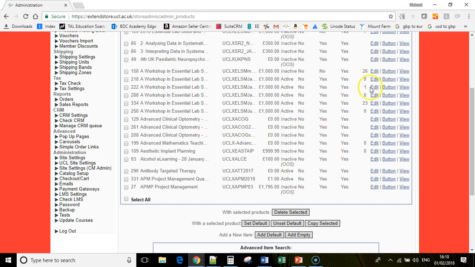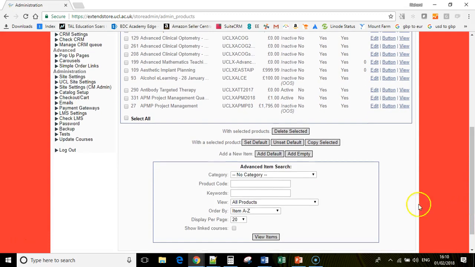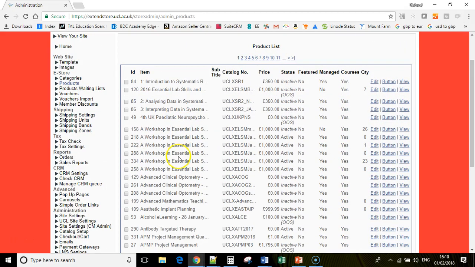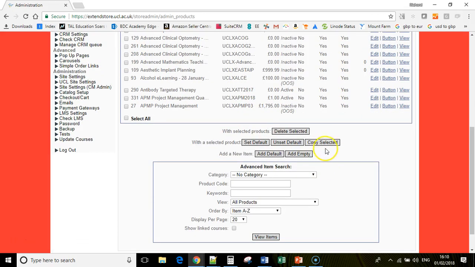I can edit any of these existing products, or I can create a default product. That will create a product based upon the current default, which is just an existing product that's been set as a default. Or I can add a brand new empty product, or I can copy one. So I might take any one of these products, this one at the top for example, and copy it by clicking on copy selected.